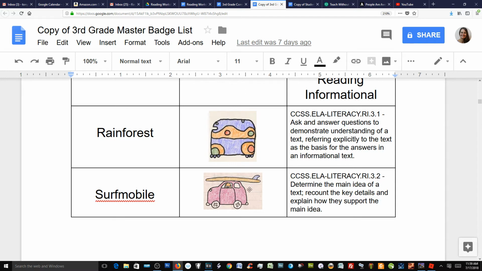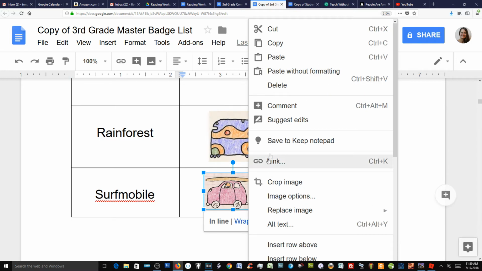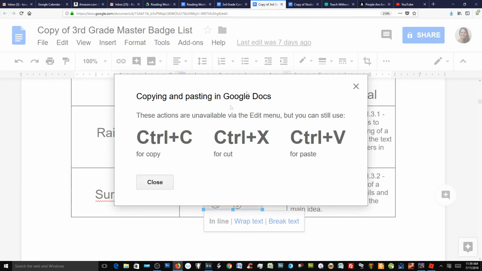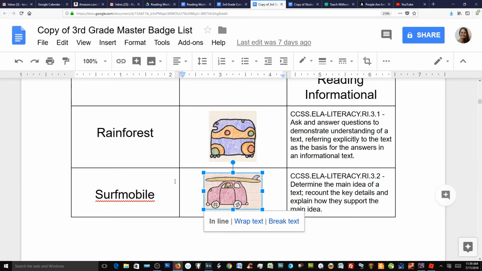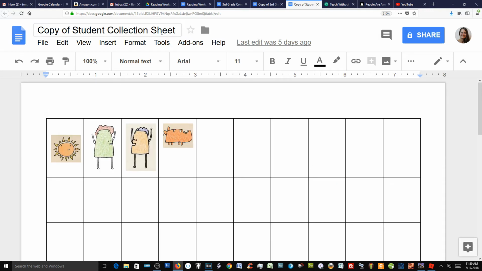All I do is copy the picture, and then I bring it over to my student badge collection sheet. Each student has one of these as a Google Doc, and they can see it, but they can't add to it or edit it. Only I can. So I click in the new box. They've already earned 4, as you can see here, and I paste it in, and there's their new badge. All I have to do is go to each student that earned it, really quickly paste it in.